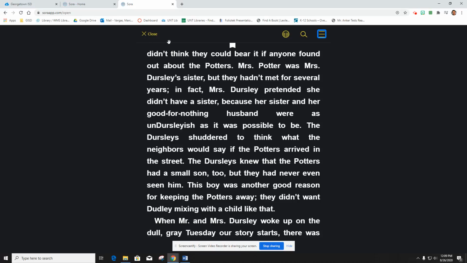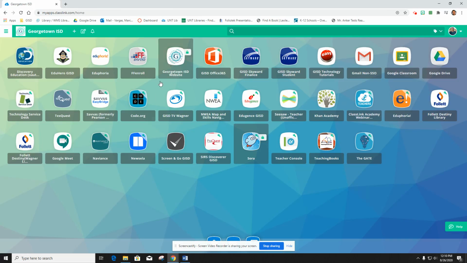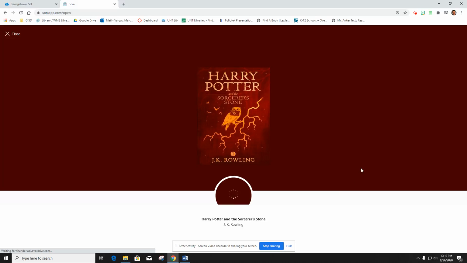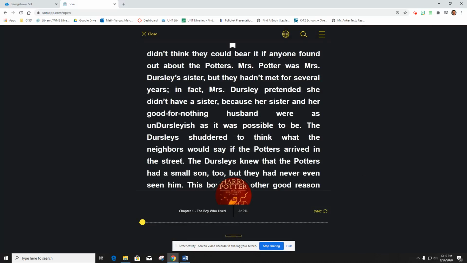So let's say I have to close Sora. I have to close my app, so I close it. I reopen Sora. And here at the bottom, the book is automatically there for you, and it's going to pick up where you left off.